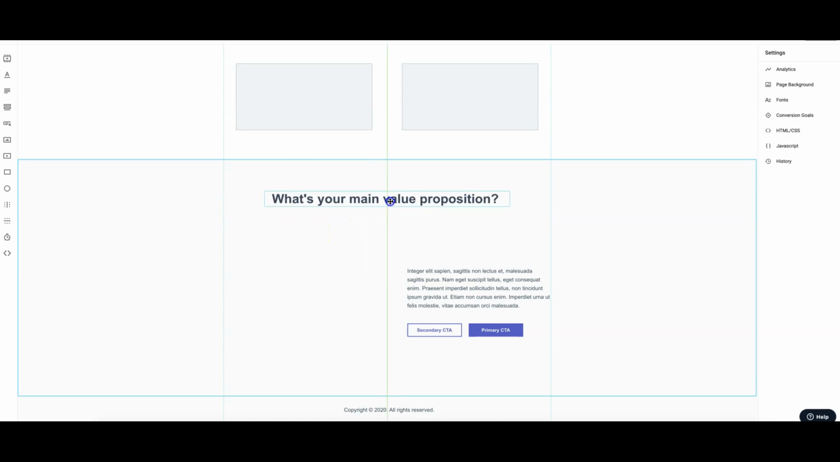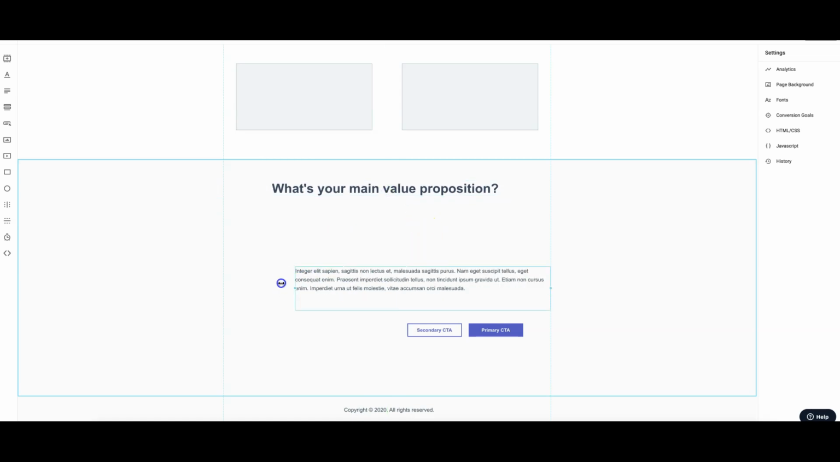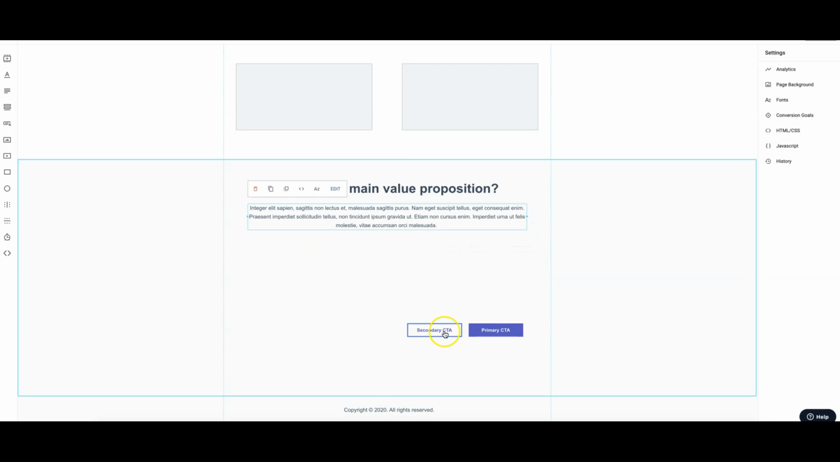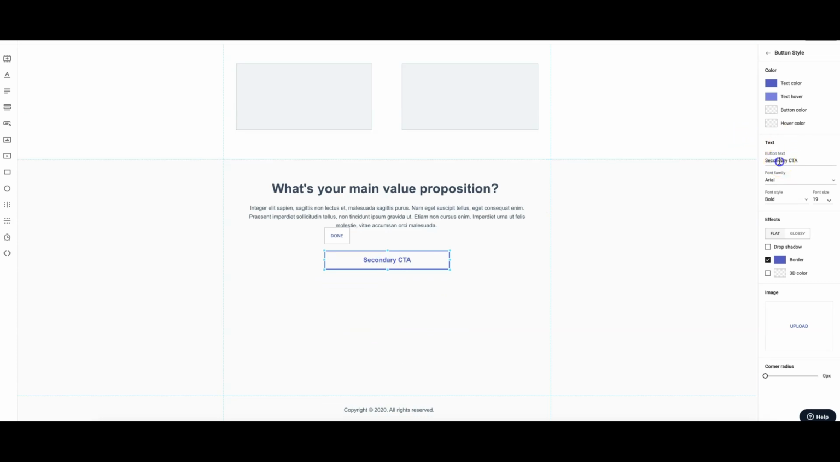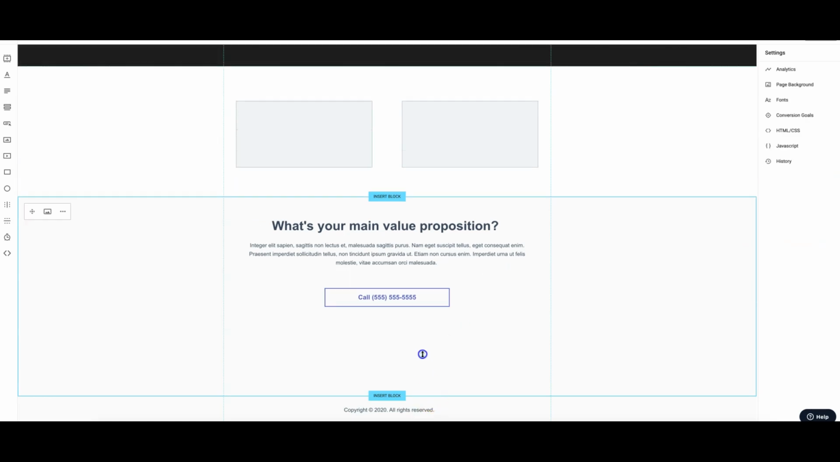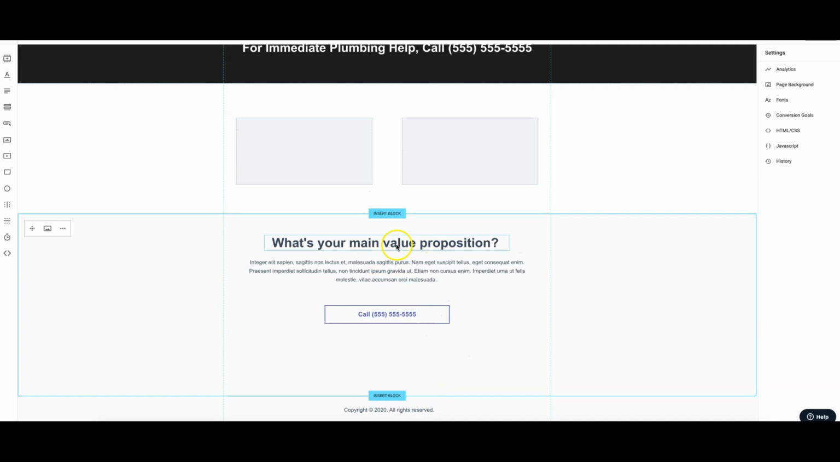All right, so we'll put this up here, a little subtext below it. We'll center this. And we'll get rid of the main call to action here. What we're going to do is a nice big call to action. So we'll get rid of that, and we'll change this to call. So that's going to be a nice click-to-call call to action. The main value proposition we'll put here, so it would be something like, our plumbers are on standby. Call now. Something like that.